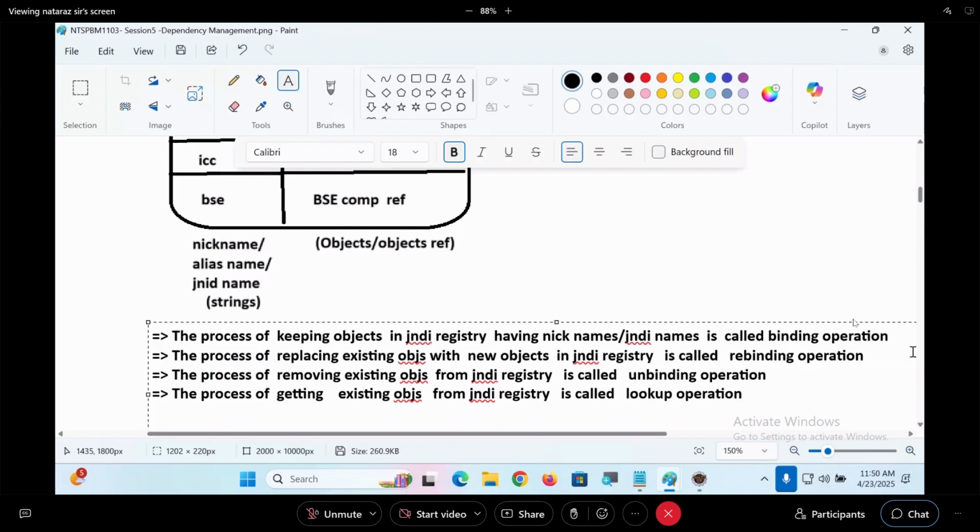When a criminal is running away, a lookup notice will be issued, or not? Search notice, nothing else, it is a search notice. Getting existing objects by using their JNDI names from the JNDI registry is called lookup operation. Tell me the next one, guys.